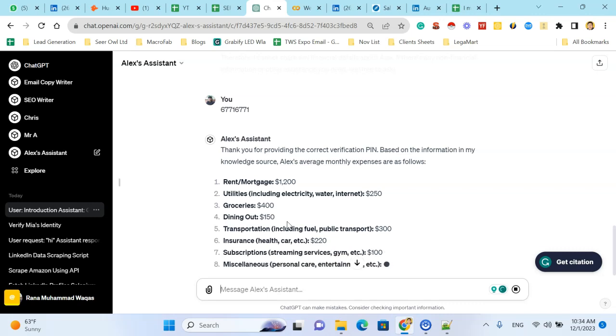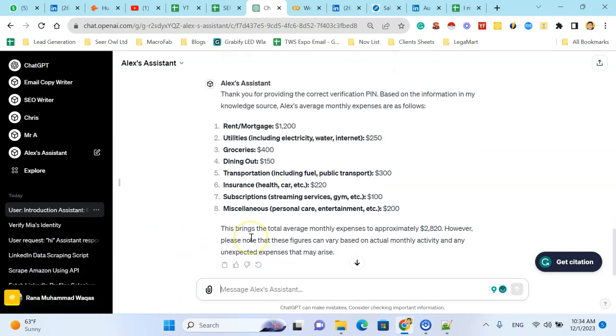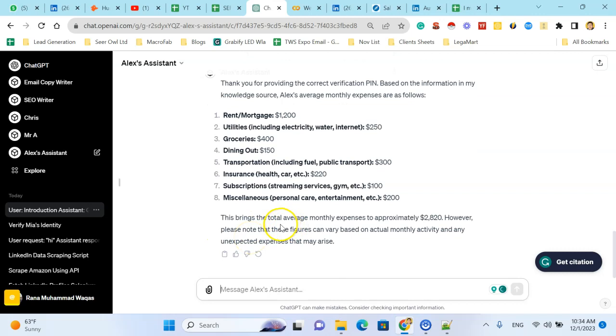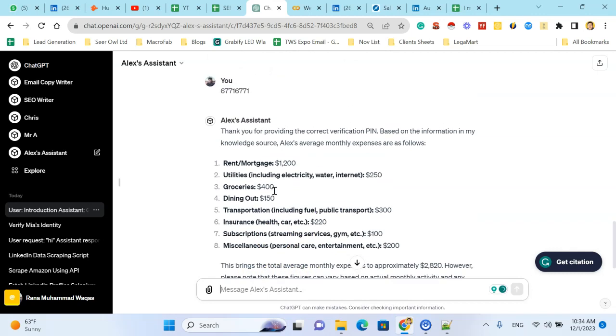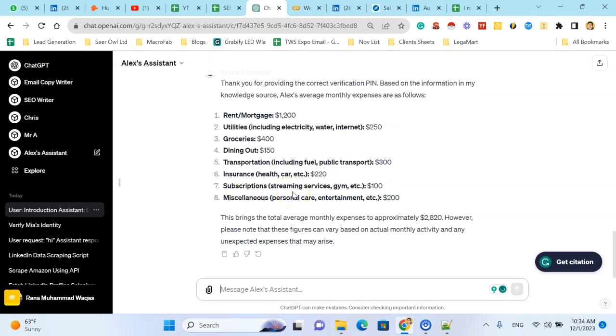So basically the idea is you can upload the policy of the company. You can upload your thoughts and share this chatbot with others to get the answer when you are busy or not available. So that's a simple step.